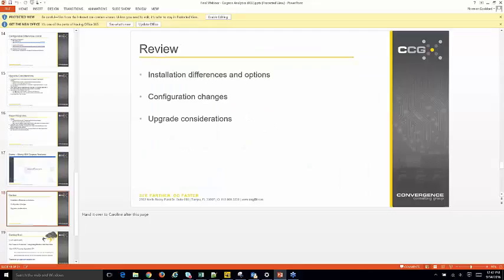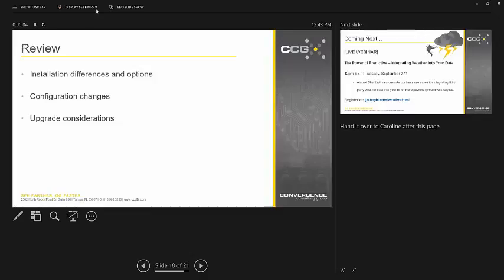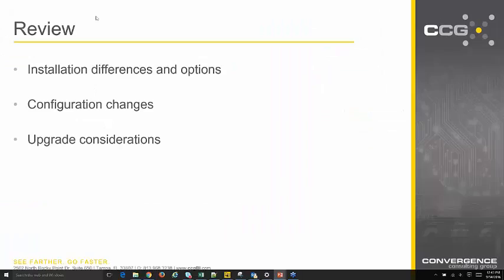So just a quick review here, and then we'll open it up to any questions that people may have. We talked about the installation differences and your options, and again, the places that you'll find this is when you're actually doing the initial setup. The install windows are different. There's some different paths to take.